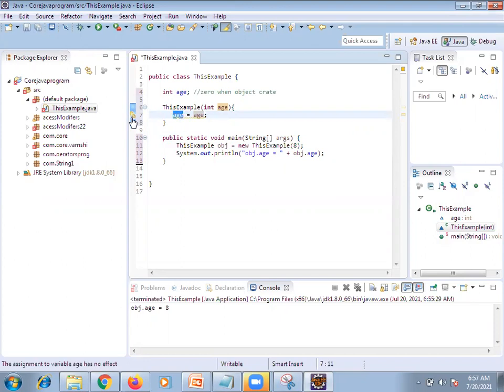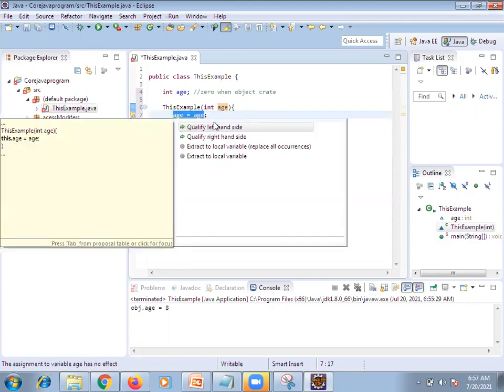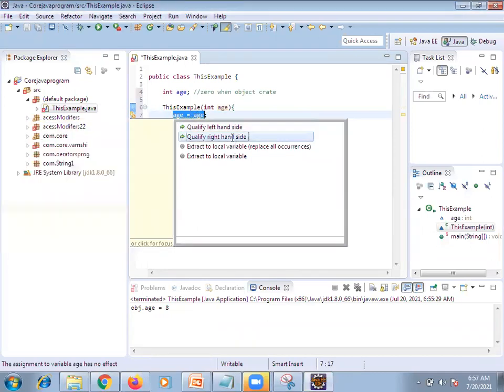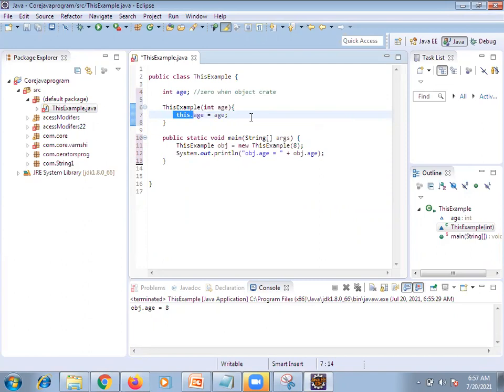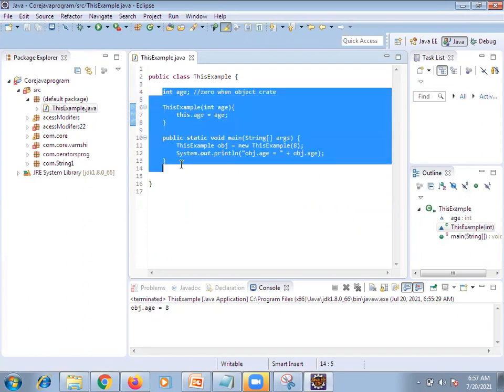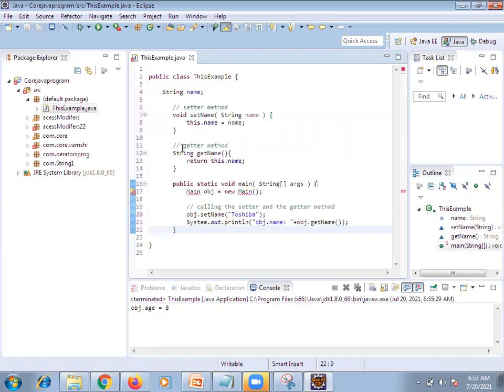Now you can see this. What is it saying? Left hand side equals right hand side. Got it? Yes. Got it? Yes, sir. This is what you need to understand. Now come here and see the next example.